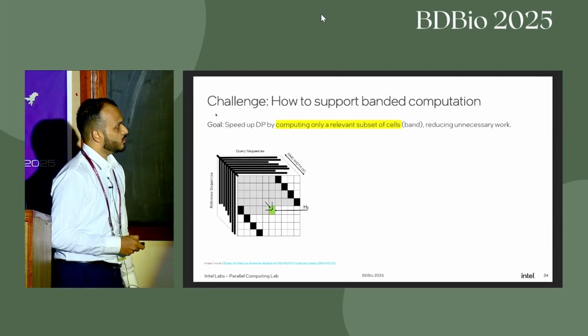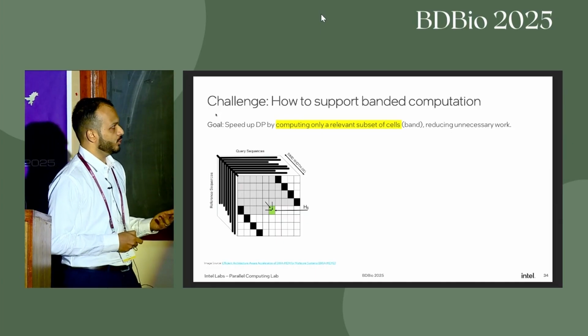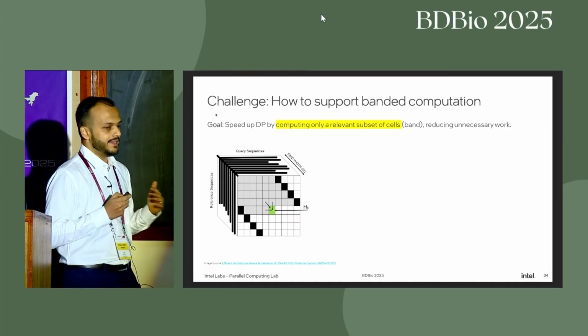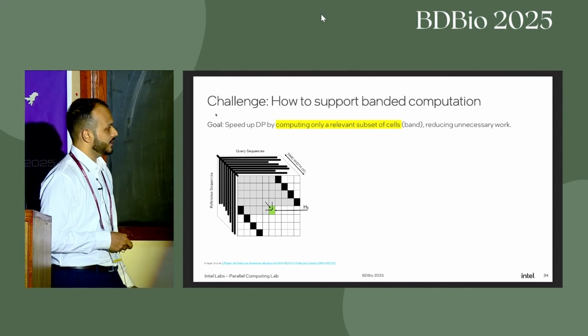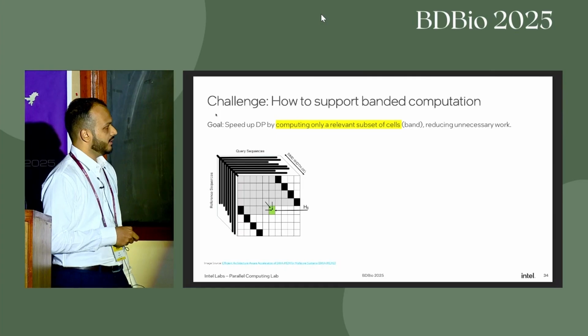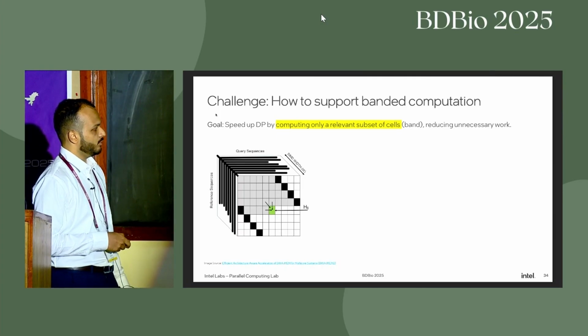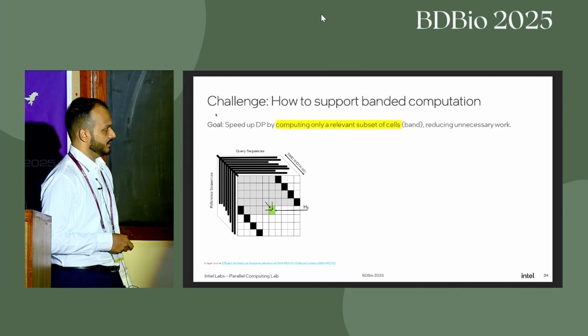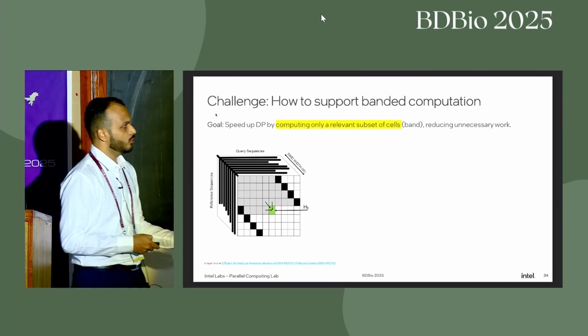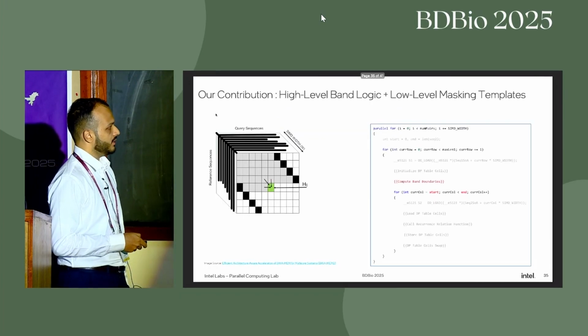So the other challenge was we wanted to support heuristics. One very popular heuristic is banded computation, where the idea is that you don't compute all the cells in the DP table, you only compute the DP table around a certain band. The main idea is that we believe the ideal score for the entire problem lies somewhere in between and not on the edges. So this helps in getting good performance. This is one feature that we wanted to add.